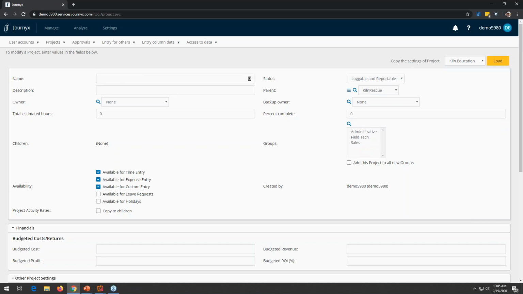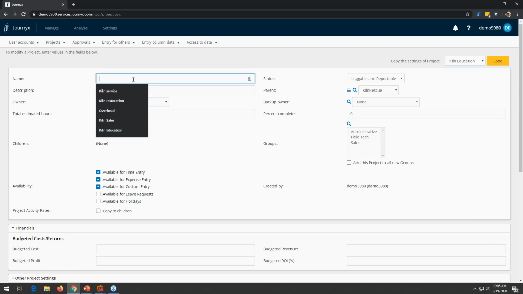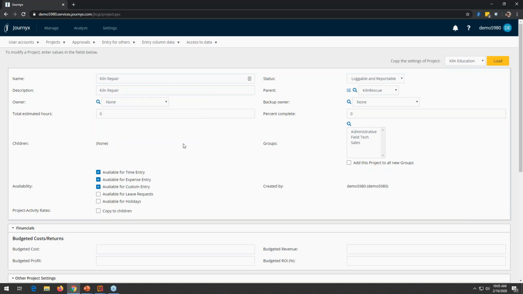So the project that Robert's going to be working on is kiln repair. So he's our main field repairman. I'll go ahead and create that. And when you're creating your projects, you can give it more helpful descriptions if you need to.